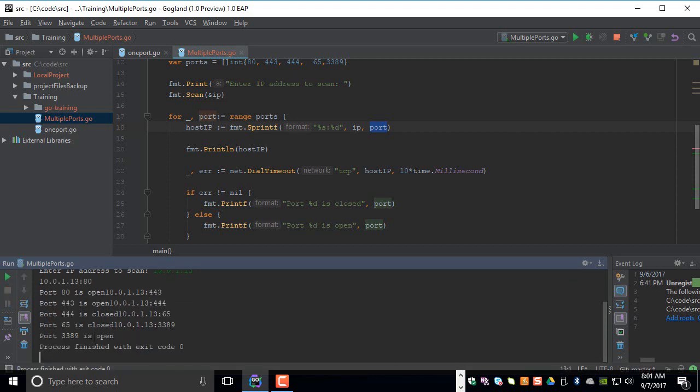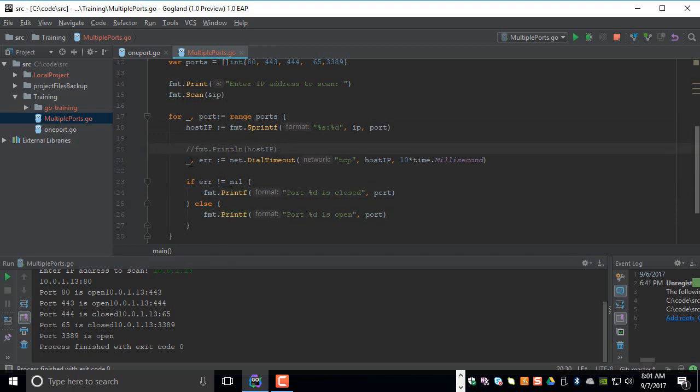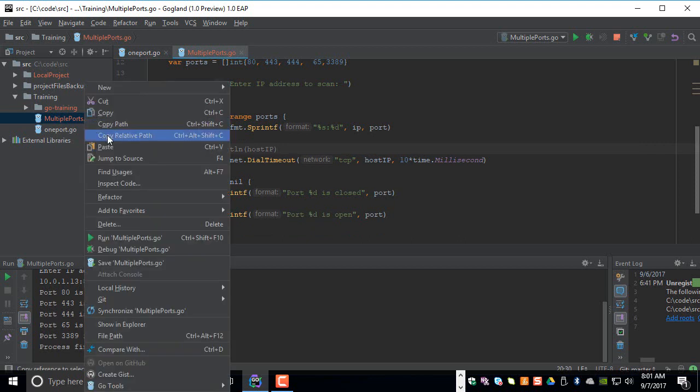Okay, it says 2 ports are open. Let's comment this out for now because we don't need to print the formatted string. So let's run one last time and see how it looks.